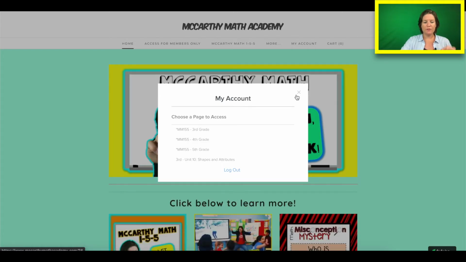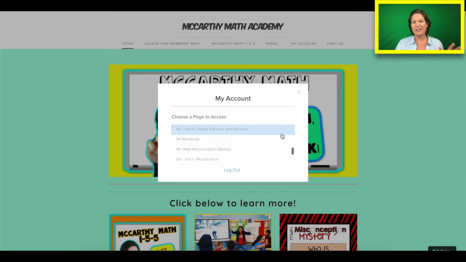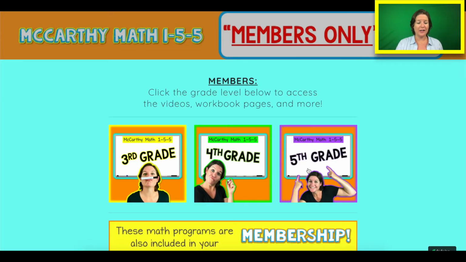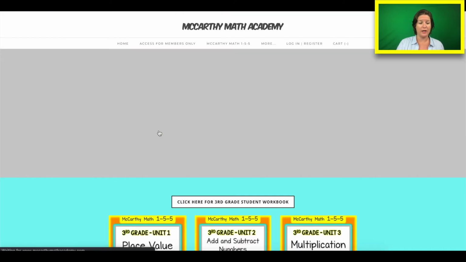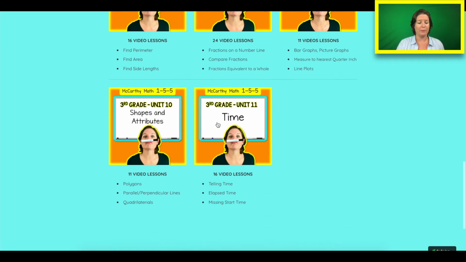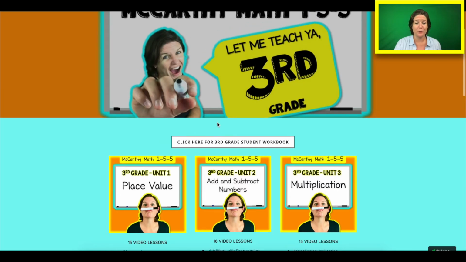Okay, when you first log in, it's going to come up with this table right here that says my account, and it shows you all the pages to access. I don't really like that, so I like to X that out and go right to access for members only and click on the grade level that you're looking for. So let's say I'm looking for 3rd grade because I'm a 3rd grade teacher, and boom, now I've accessed all the members only content there, which we will go over in the next episode. So that's how you get in if you are an individual parent or a teacher.